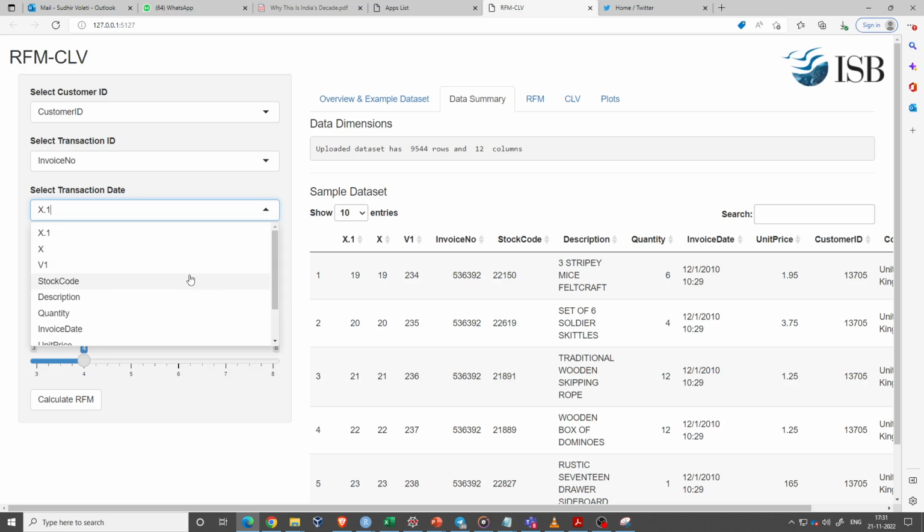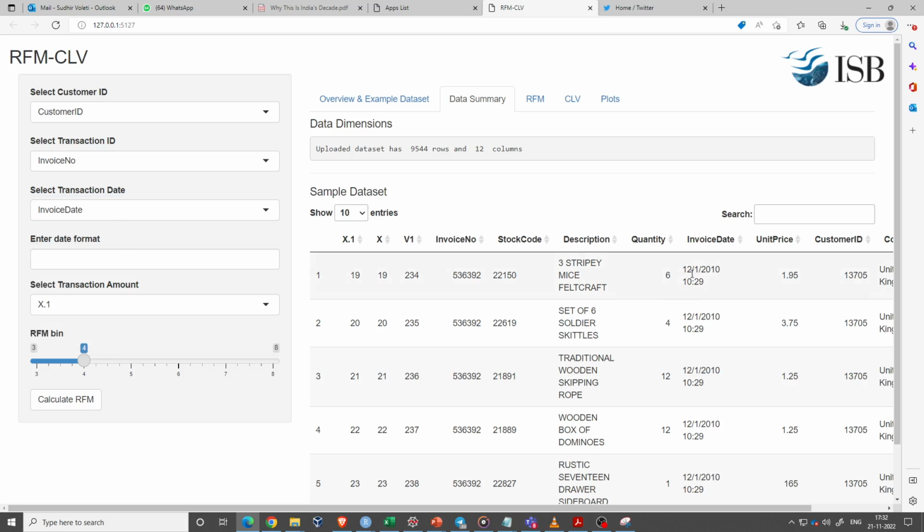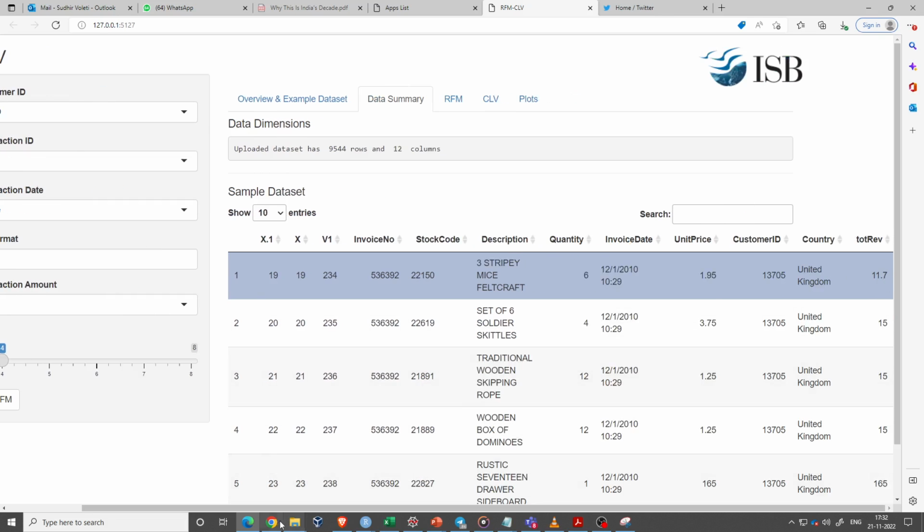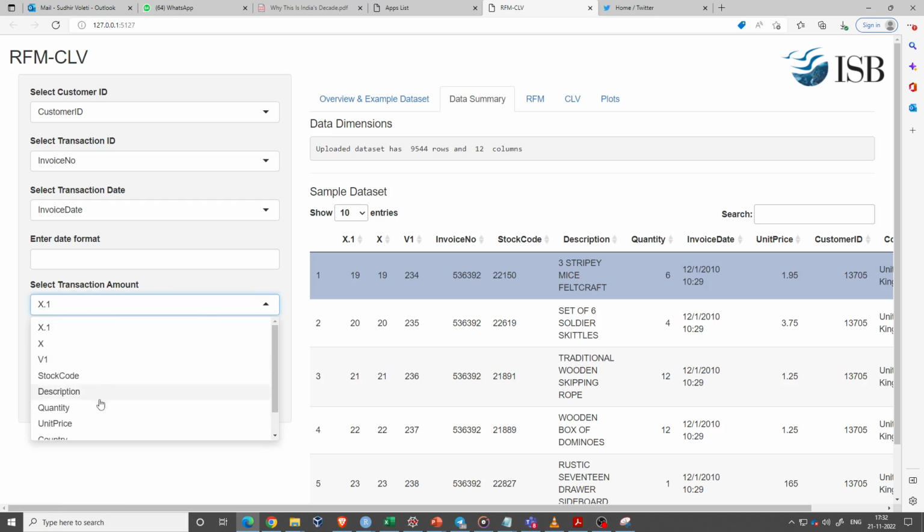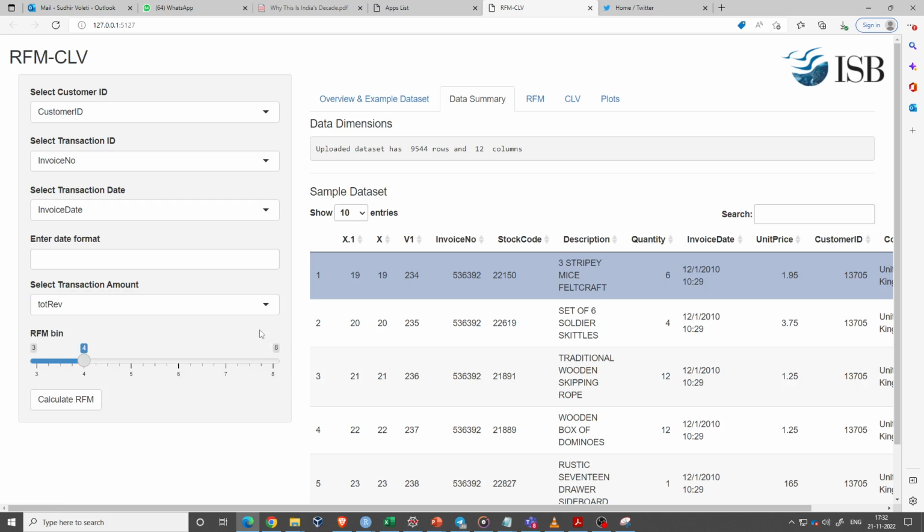Acha, transaction date would be invoice date. So this one. Date format, well, I'll come to that. So this, for instance, is December 1st, 2010. I'll come to date format. Hold on to that. Transaction amount is nothing but total revenue, the one that we saw here. I'm just going to put that in. There it is. Leave it at 4. I mean, you can keep it at 3 or 5. 5 will be too many. 4 is a good number. Leave it here.